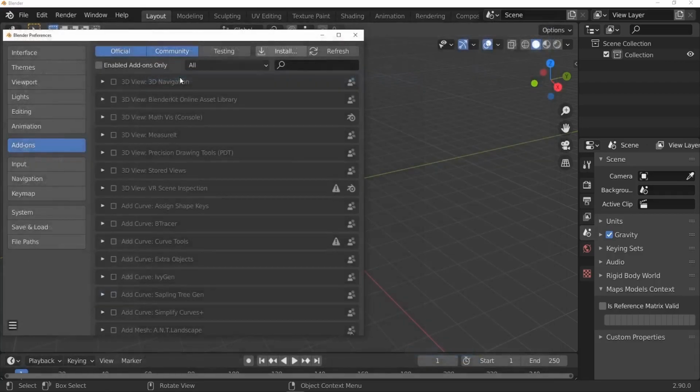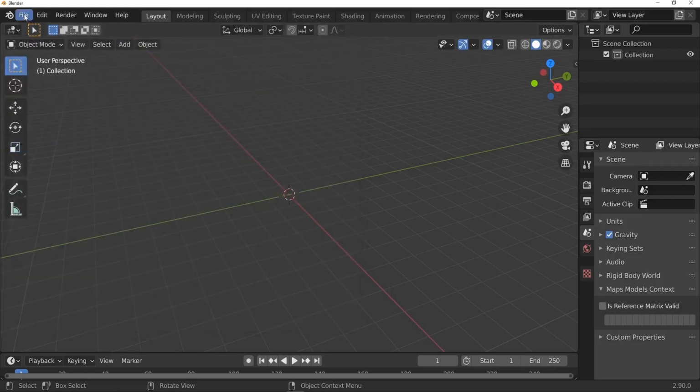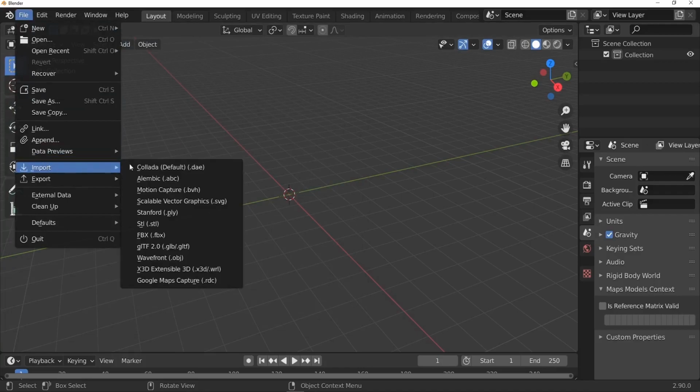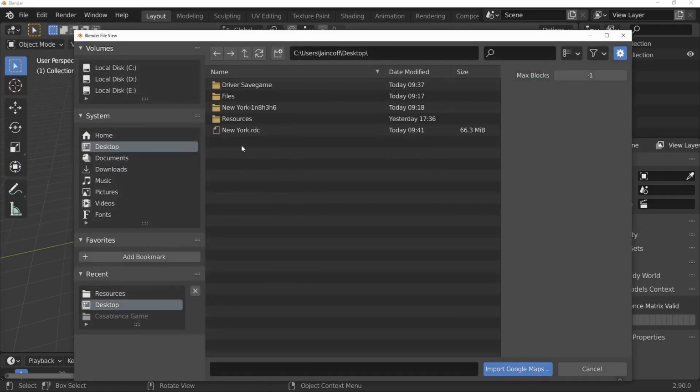So double click on it and we can search here for map. Gonna find this export import maps models importer. So I want you to check this box that we got here so that we can make sure that our add-on is activated. And once you do that, all you have to do is to just go to File, Import, and you're gonna find this new format, Google Maps Capture. So let's just click on it and let's pick that RDC format.